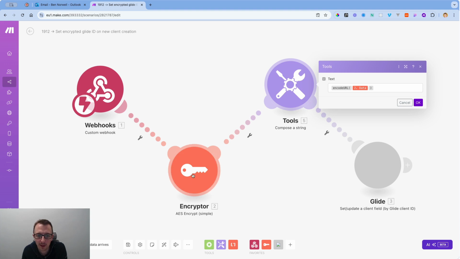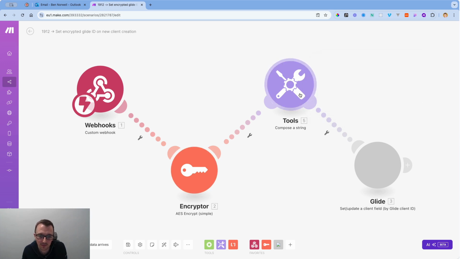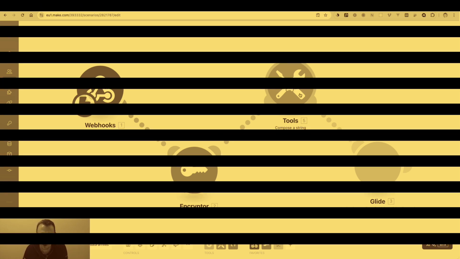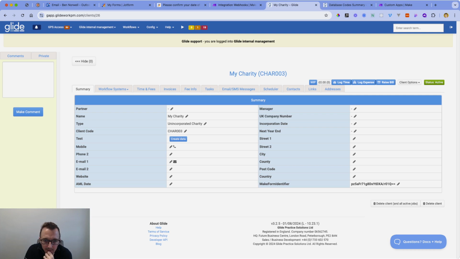So we simply pass the data from the encryptor through encode URL, and then I've also updated the glide step here to submit to glide the value from this step as opposed to that step. Of course, there is an equivalent adjustment on the next scenario, so you'll see future Ben again in a moment. Goodbye.